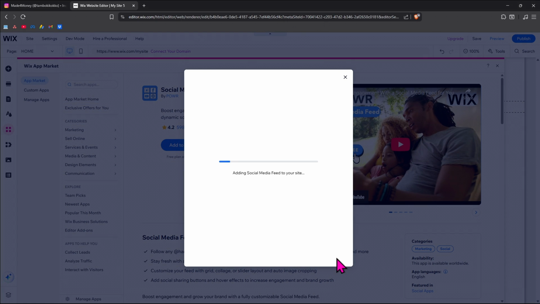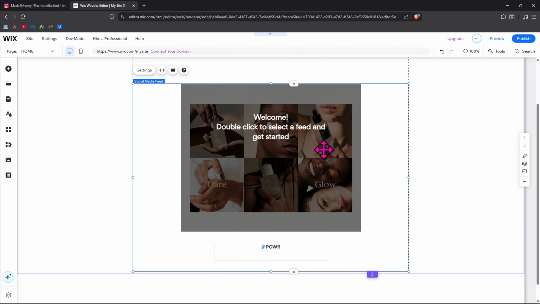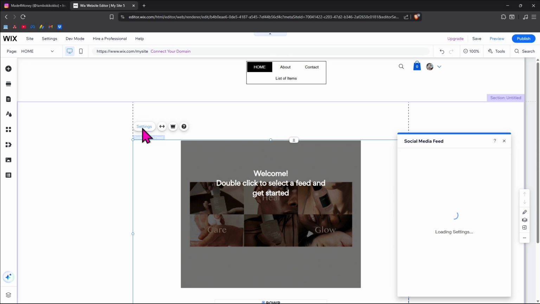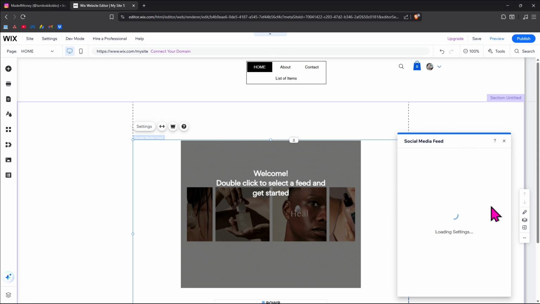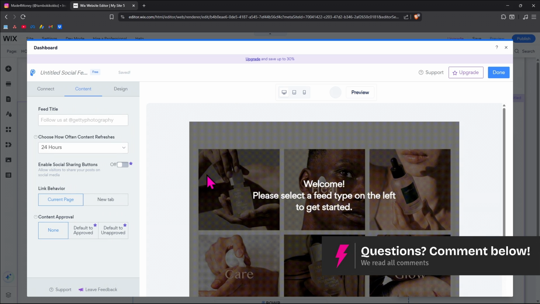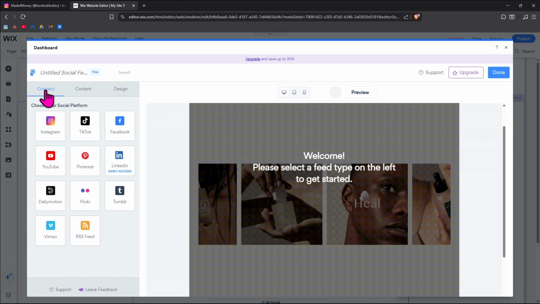Agree. And just wait for it to load. Okay. Once it loads, here we have the social media feed. Now just go ahead over to settings. Here we have the pop-up. And the dashboard will load. Okay. And here in these tabs, just click on connect.